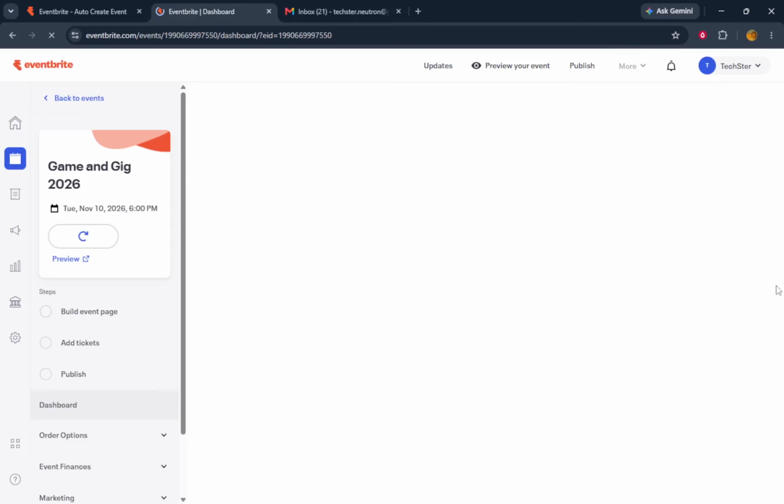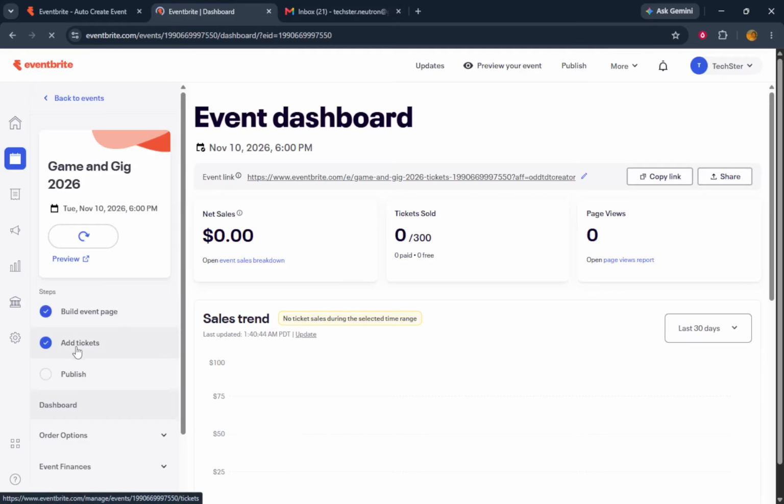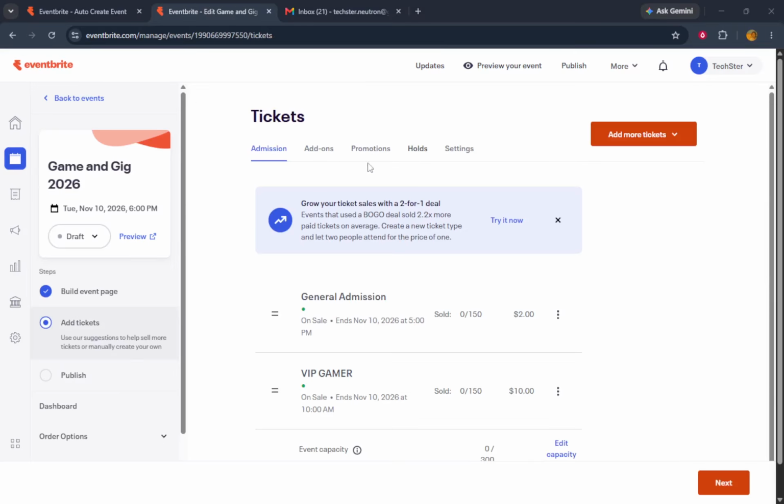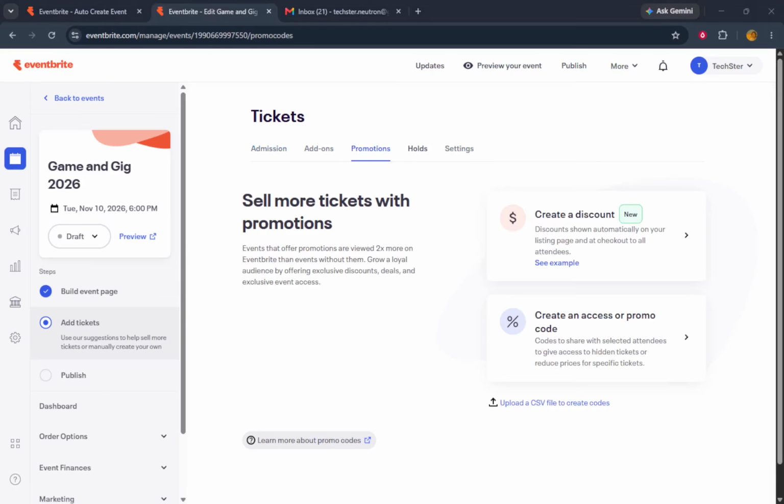From there, navigate to the Tickets section and click on Promotions. This area is where you manage all your promotional efforts. Next up, select the option to create an access or promo code. It's important to choose the right type of code because it determines how your attendees will use it.